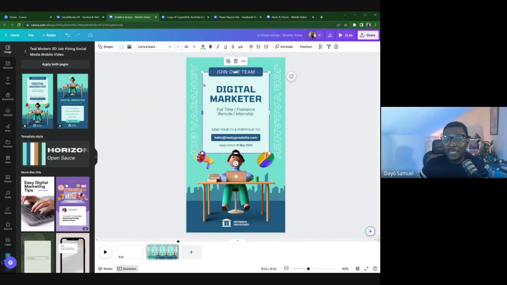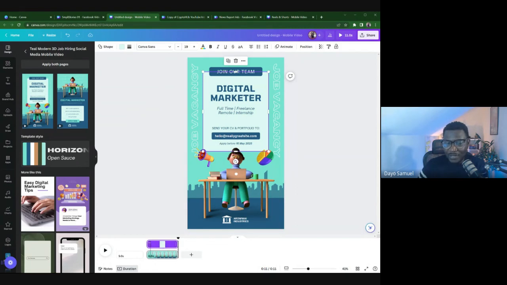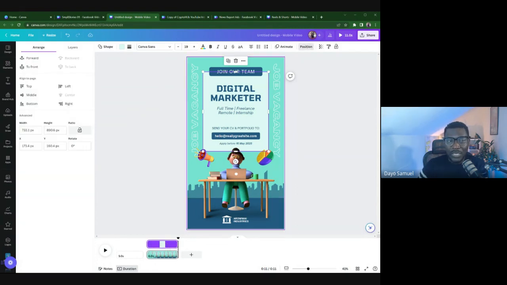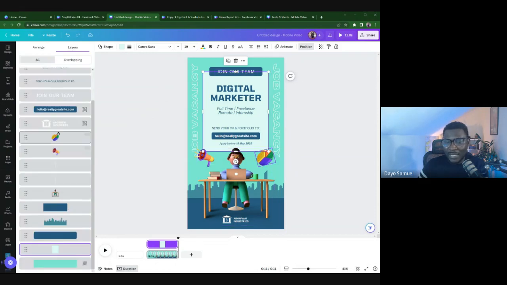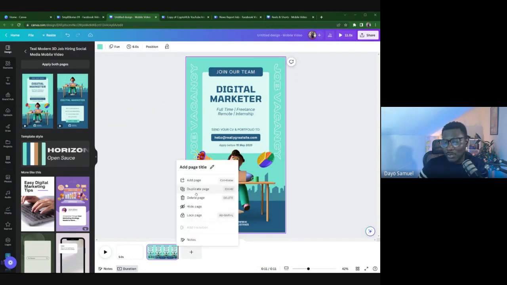So in order to do that, let me show you what that means. If you select this here, you'll find something called show timing. This show timing is where you now begin to take control of all the elements on that page. If you select that, it's going to show up this for you. And if you click on position here, you'll be able to see all the different layers that make up your video.